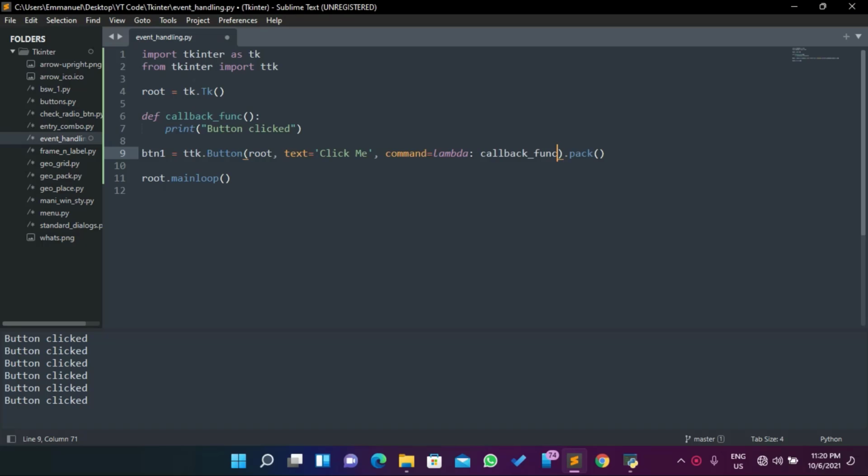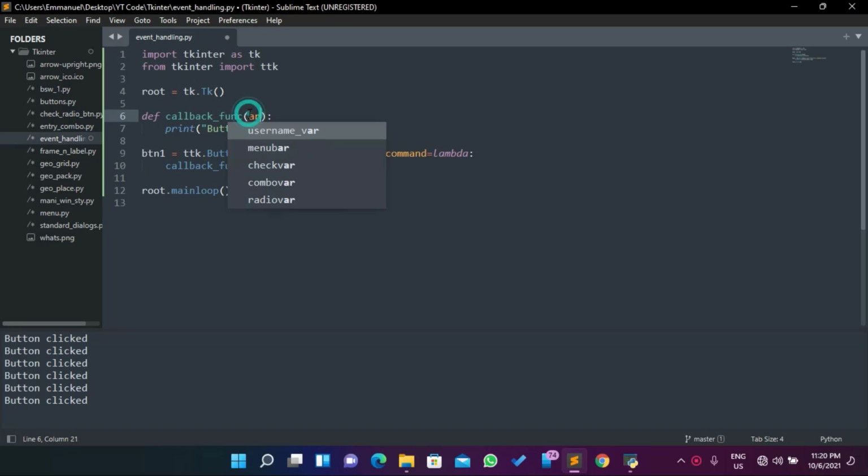So I'm going to do callback func and then pass the argument, maybe hello. Okay, so this is 179 characters already. Now I would prefer to break it over here. No, maybe not there, but anyway, let's get to the point. And I'm going to call arg. So we're going to print whatever the argument is.